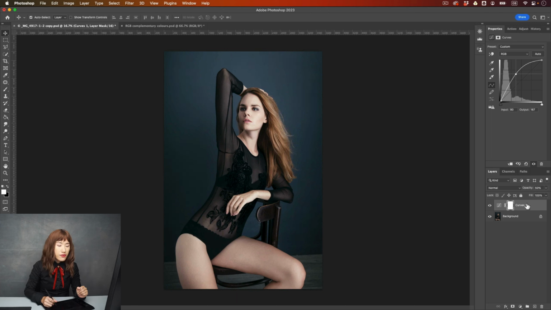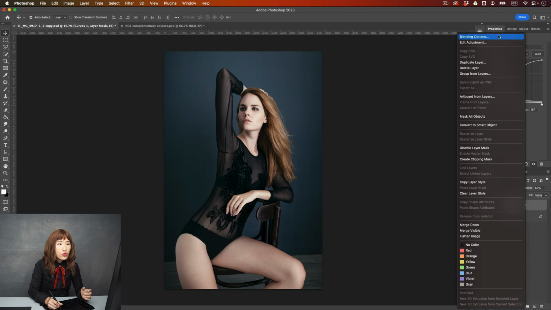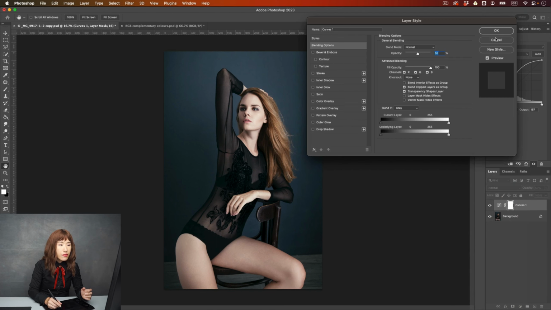Go to curves and right click on the mouse, you will see this menu and go to blending options. Okay, here you can see this one, current layer. If I want to brighten up this image, but I don't want the brighter area of the image to also become brighter, I can go to this current layer and just drag this slider. And you can see the brightest part starts to go back to where the color was, right?